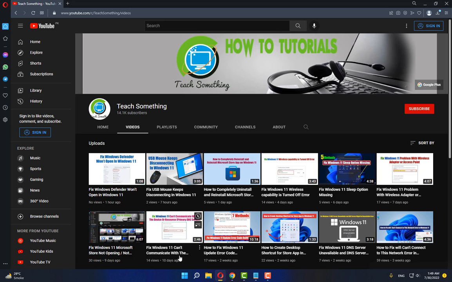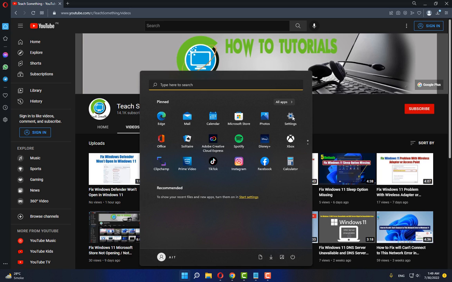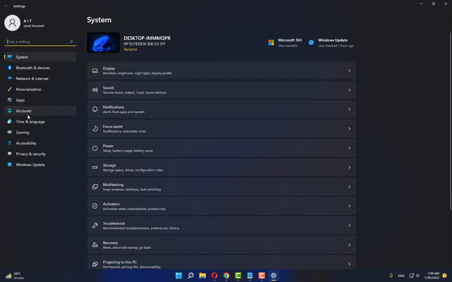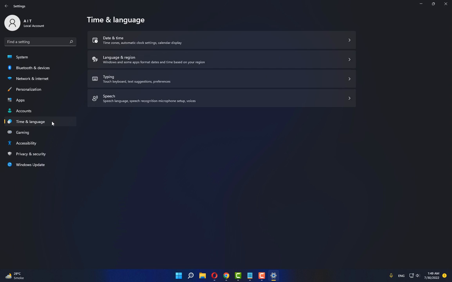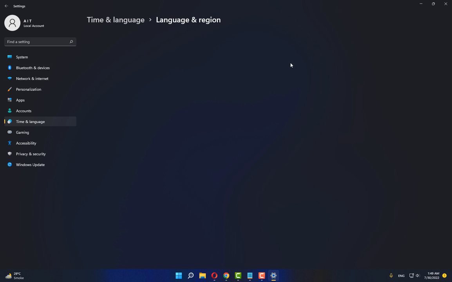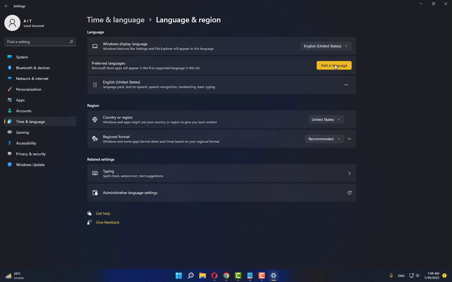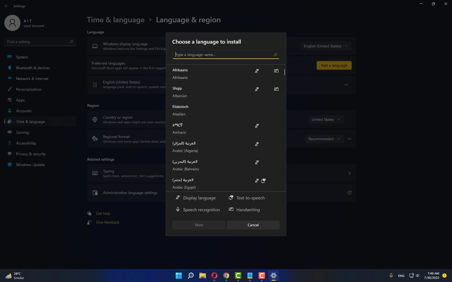Okay guys, first of all go to the Settings of your Windows, go to Time and Language, go to Language and Region, and click on Add a language. Select the language which you want to install. For example, in my case it is Urdu.